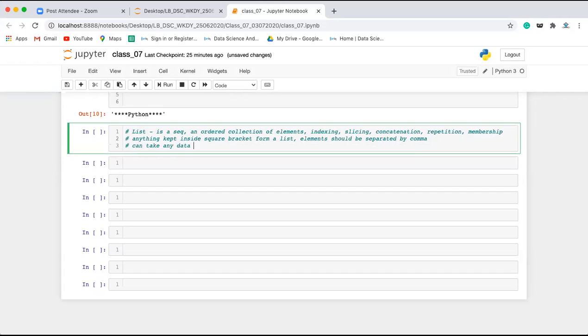Now a list can take any data type as its element. Okay, so it can accept any data type as its element, mutable, immutable, fundamental, derived. Any data type, it doesn't matter, and thus it allows duplicate elements.